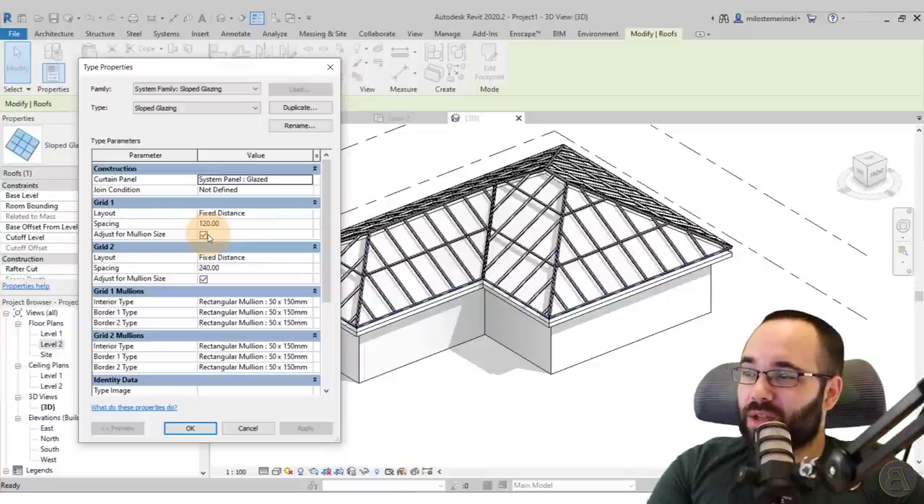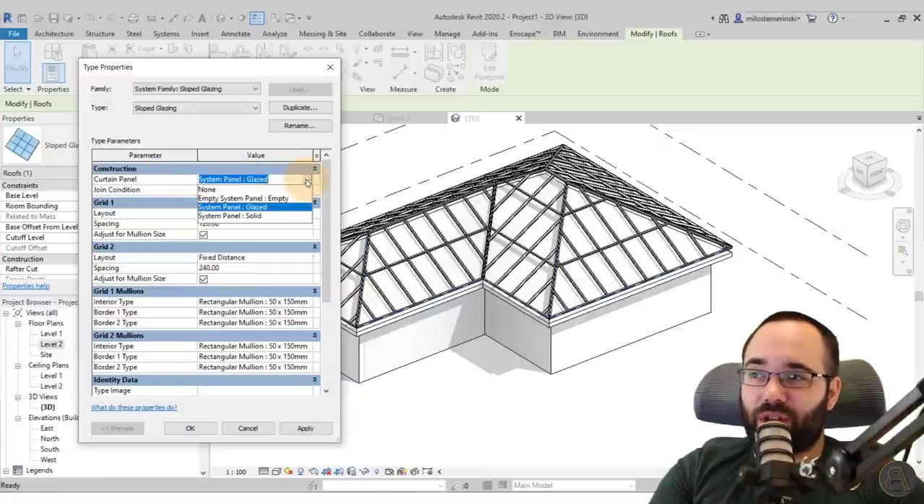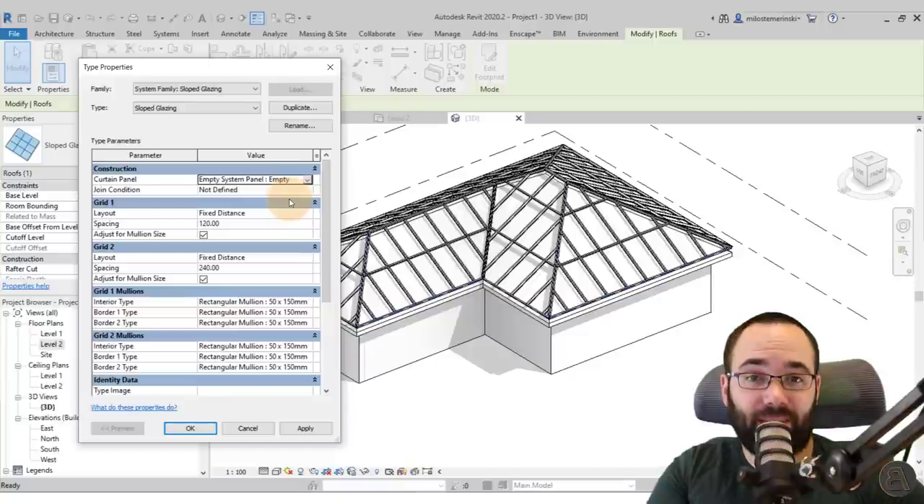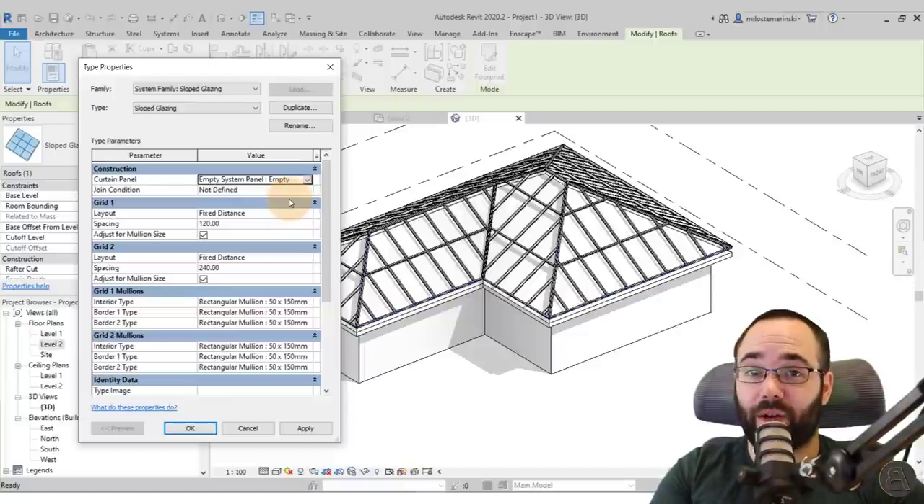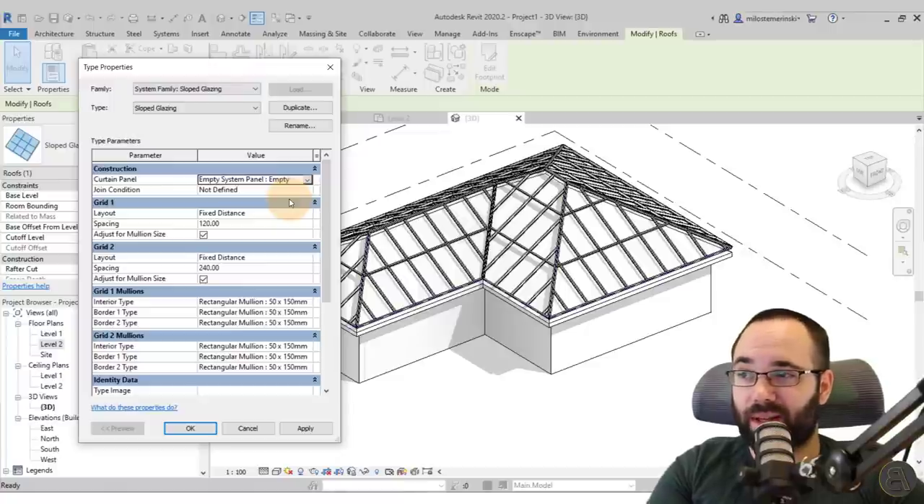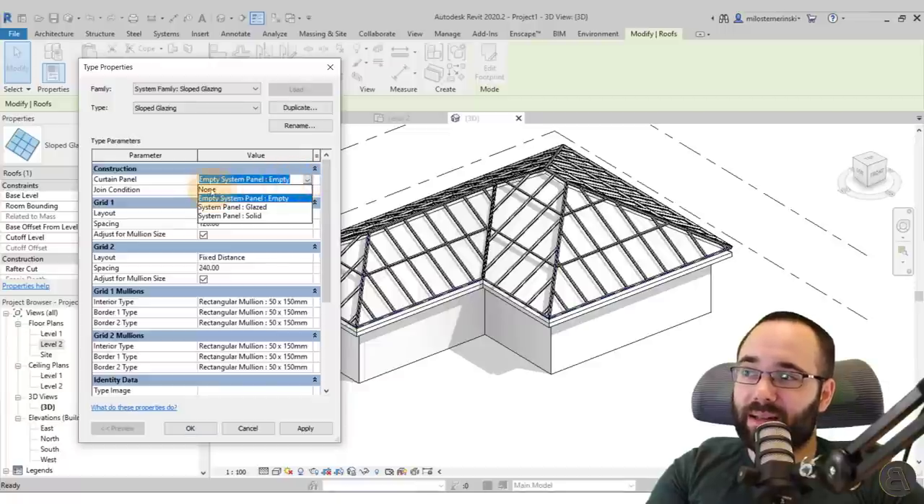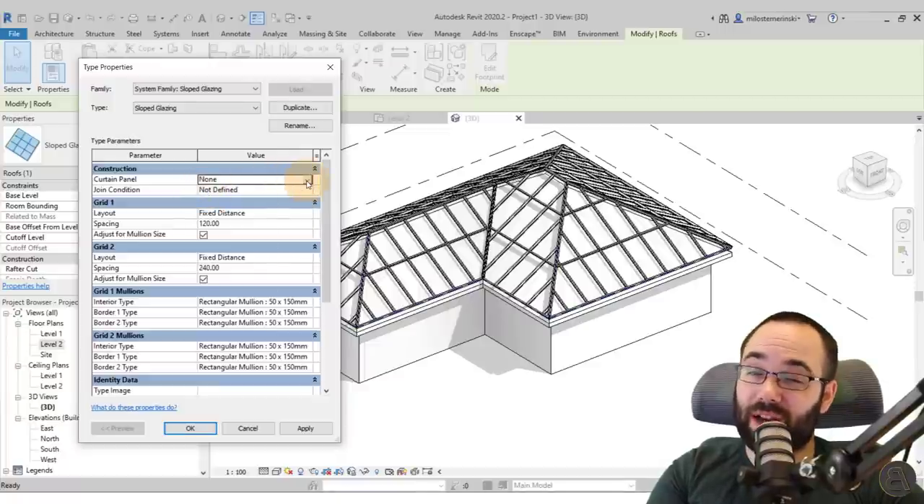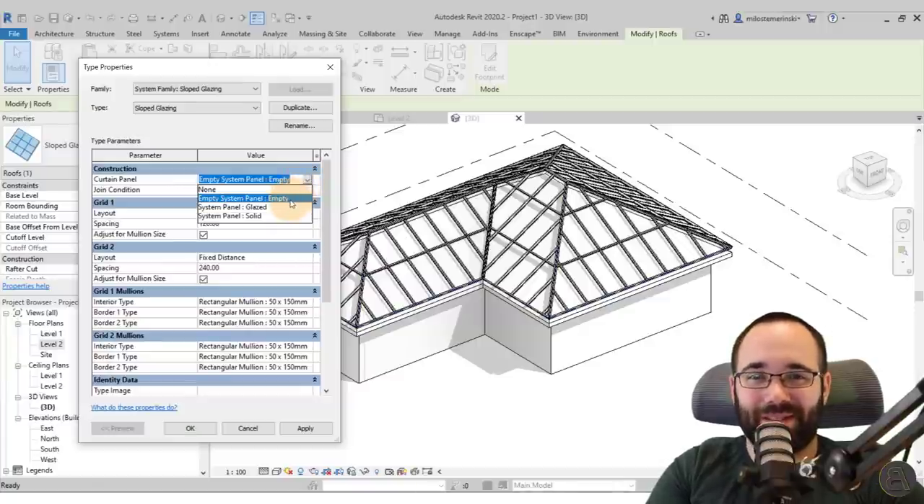So the first step here in the construction is to go to the curtain panel, and the panel is currently set to glazed, and you want to change that to empty. So we don't want any panels. We're just using the curtain wall, or curtain roof in this case, in order to apply our standing seams. And mullions are going to be used for that. So we don't really care for panels, so we want to turn them off. Now you might be thinking that none is going to do the trick, but actually it doesn't. You want to go with empty. None doesn't work for some reason.